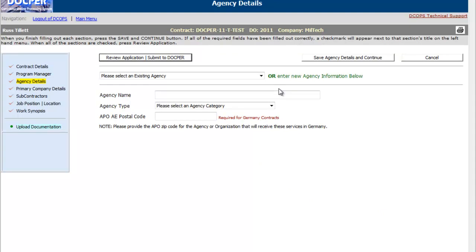Please note that the check for documentation is context sensitive with regards to subcontractor agreements. If you have entered data on the Subcontractor Details data entry screen, DCOPS will require subcontractor documents. If you have not entered any data on the Subcontractor Details data entry screen, DCOPS will not require subcontractor agreements.